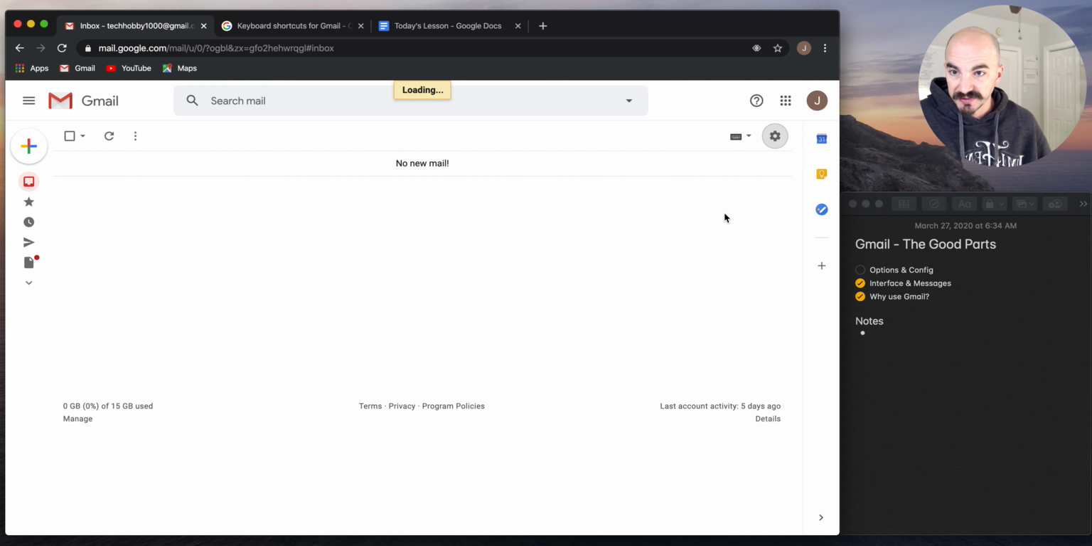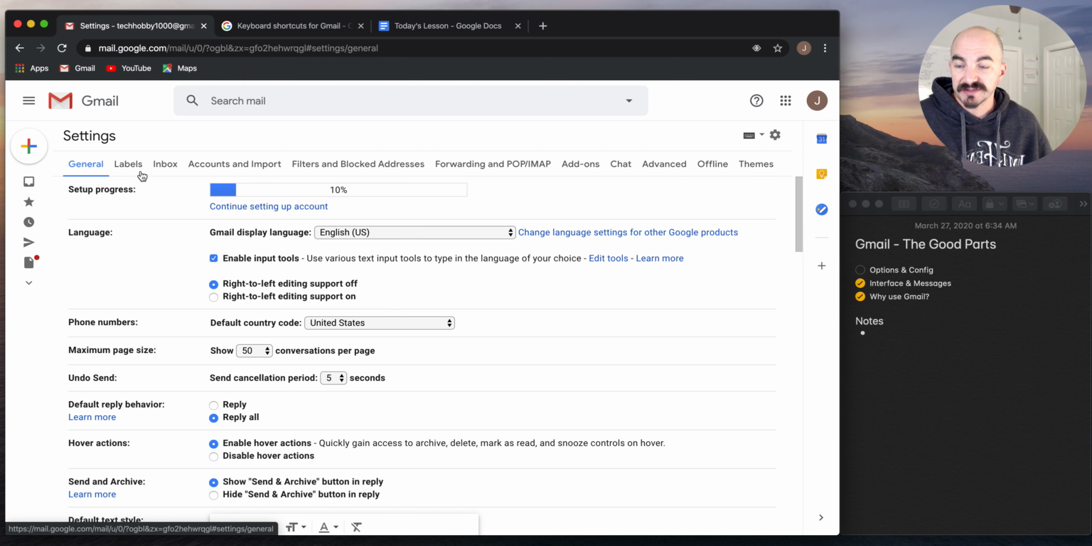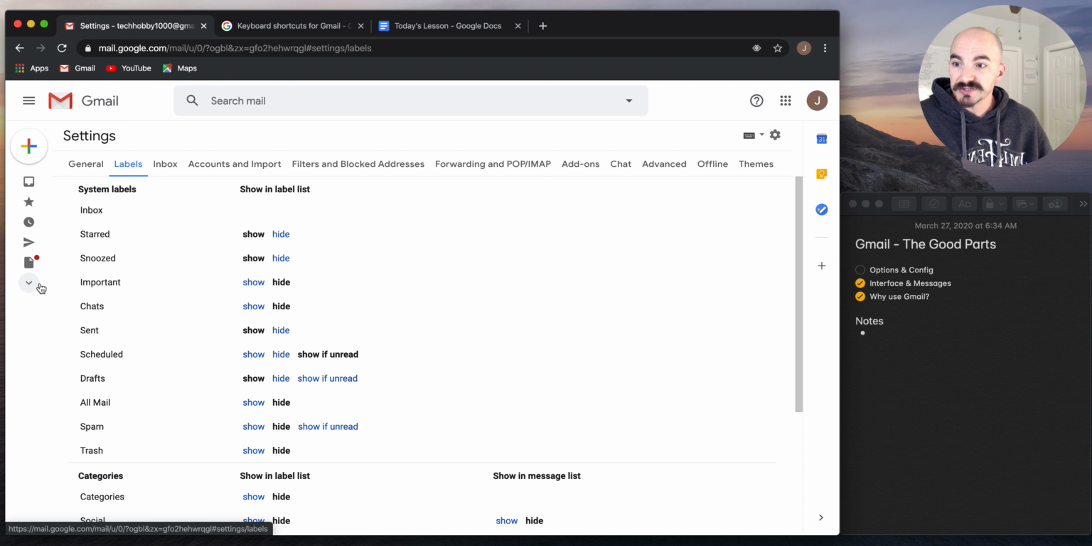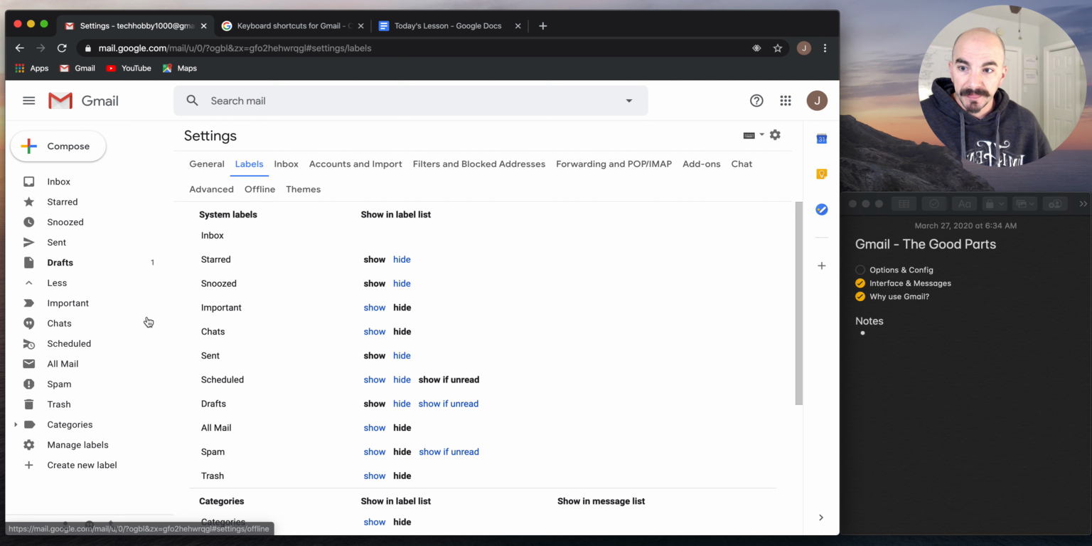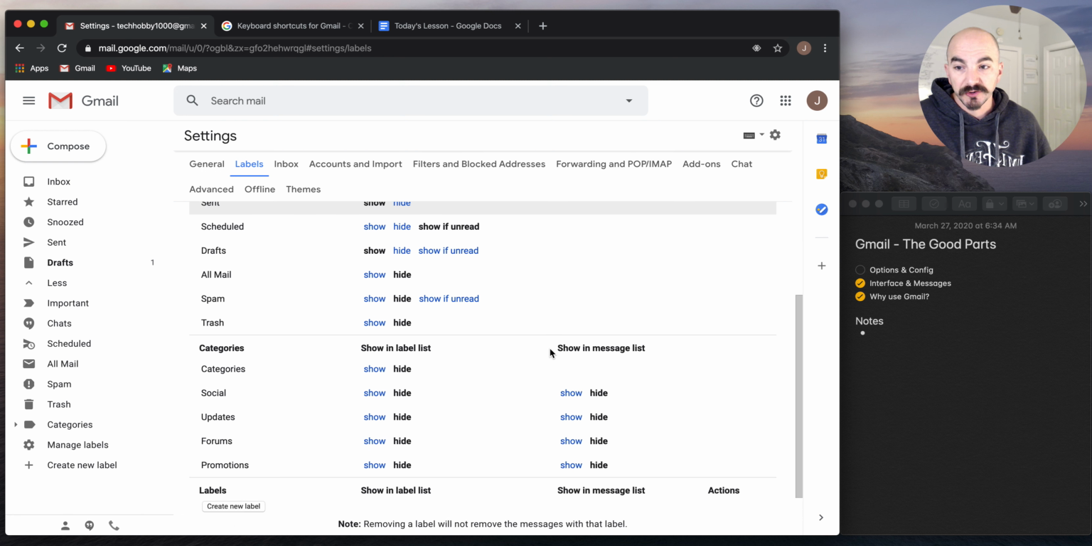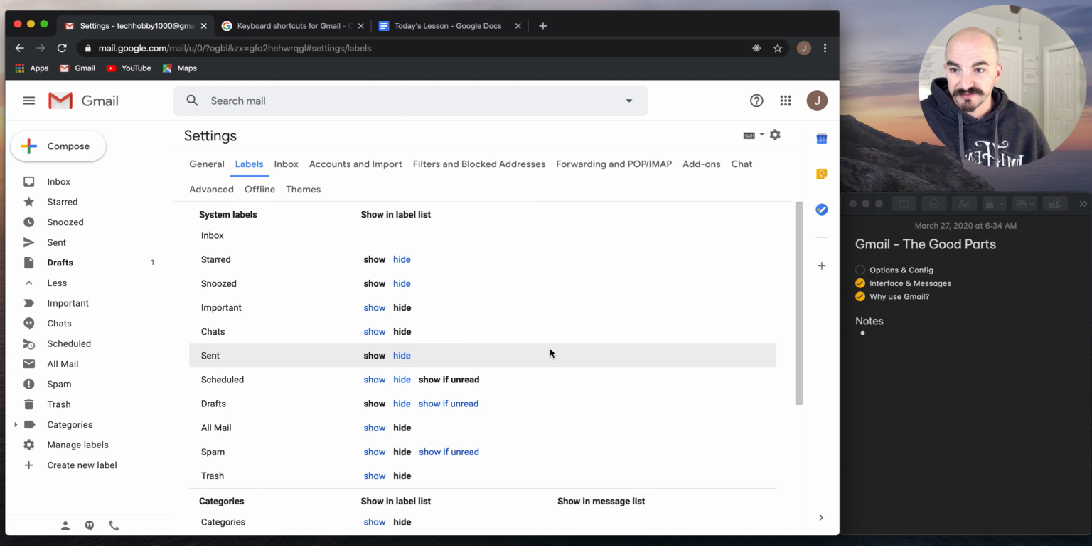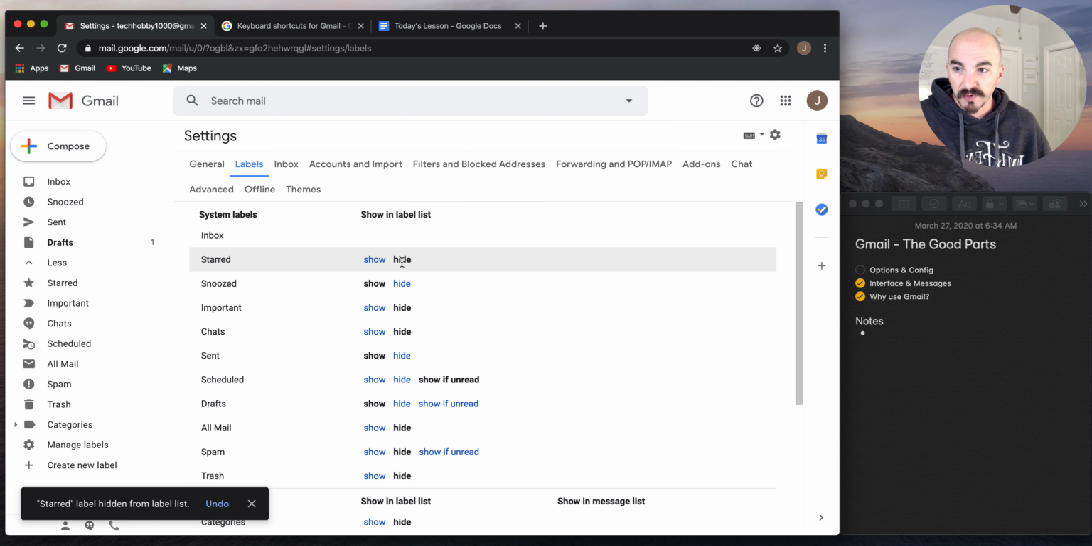Finally, we're just going to look through some of these other tabs here in the settings. So you saw before that we had these labels. Now these directly correlate with these. So this is where you can create and manage all of these different labels. You'll see here if I don't want starred, I can hide it and it goes away. If I don't want snoozed, I can hide it and it goes away. So you can see how easy it is.